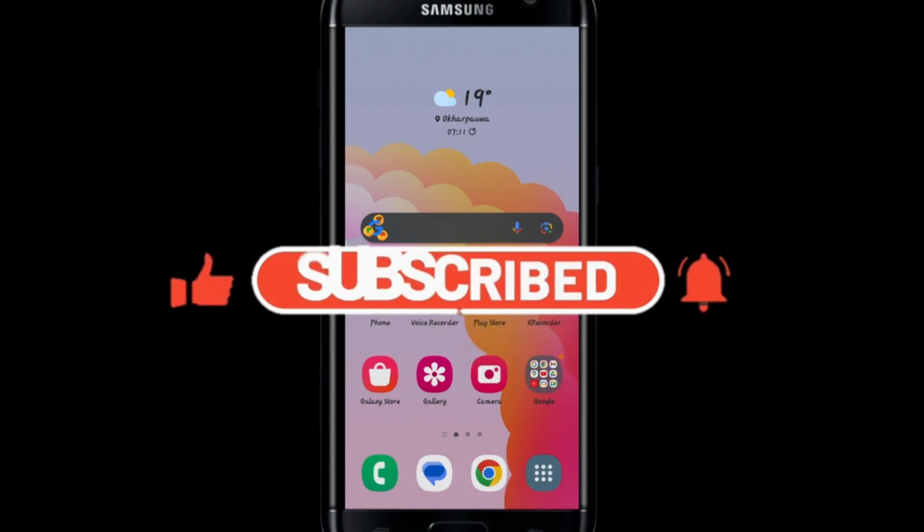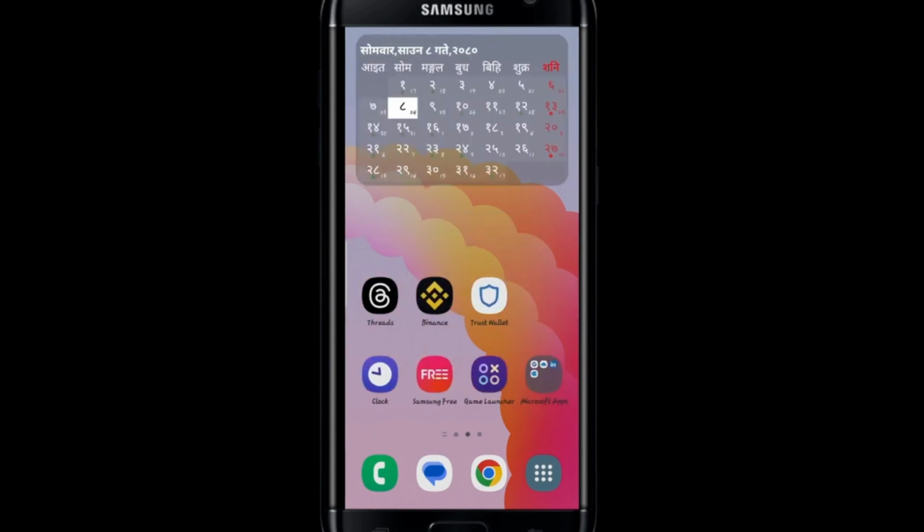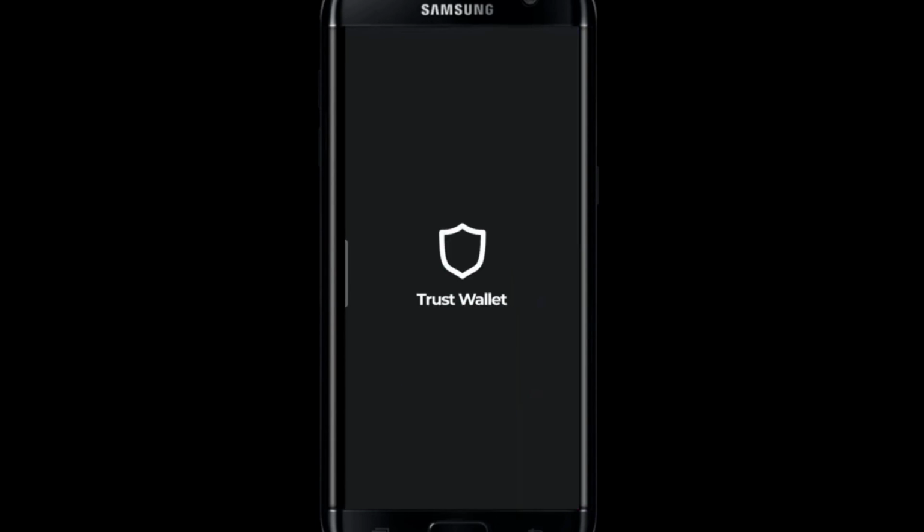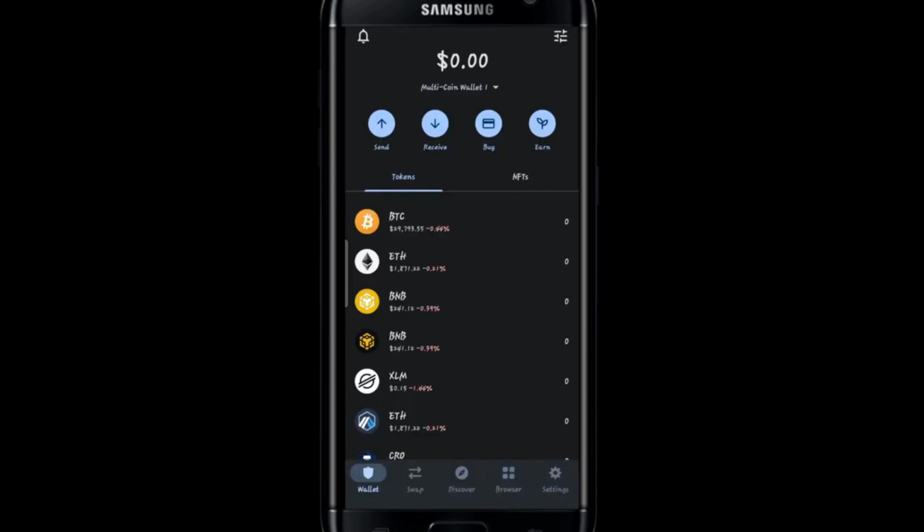How to buy XLM on Trust Wallet. First of all, if you already have your account set up, then just go ahead and open up the Trust Wallet application. You will be asked to log in either using your PIN or your biometrics. So just go ahead and log in and you will end up on the dashboard.